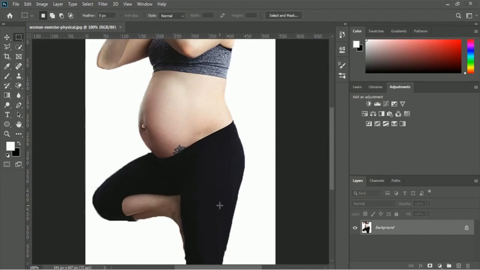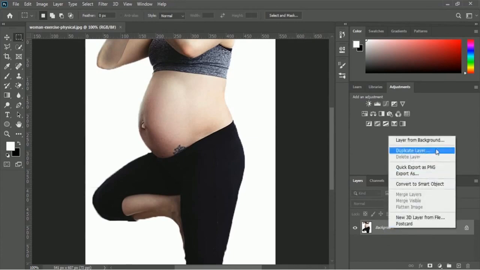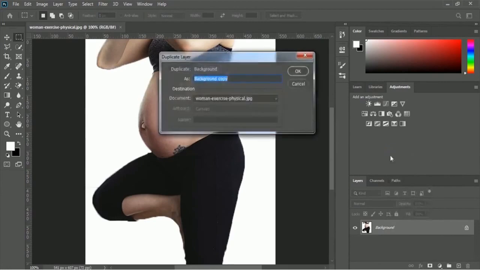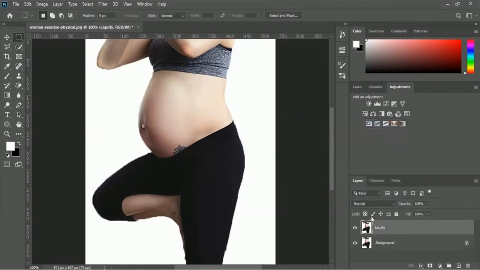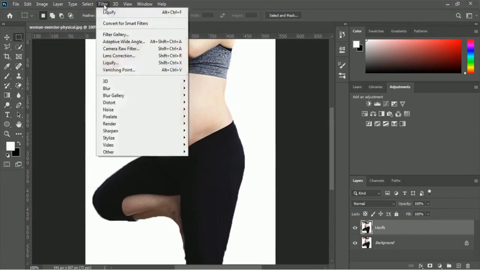So before doing that we have to duplicate this layer. Therefore you just have to right click on here, and here is the Duplicate Layer option. And let me write liquify. Okay, and I'm clicking OK. So make sure this liquify layer is selected, and then we will click this Filter menu. So here is the Filter menu, and here is the Liquify option. You just have to click on here.